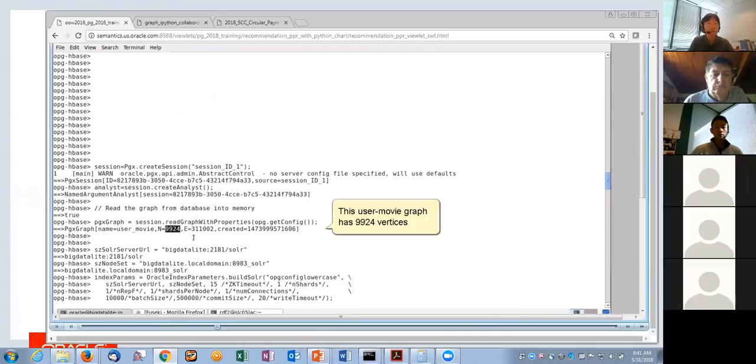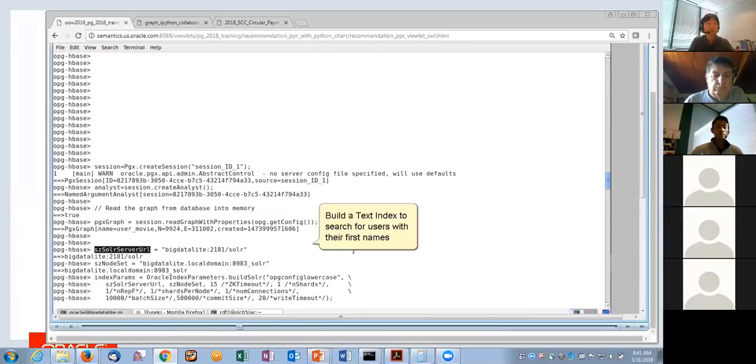Let me pause a quick sec. This is the number of vertices, about 9,000 users and movies, and 300,000 edges. Each edge records a click relationship between a user and a movie. So the edges are very straightforward. If a user clicked on a movie, there's one edge.